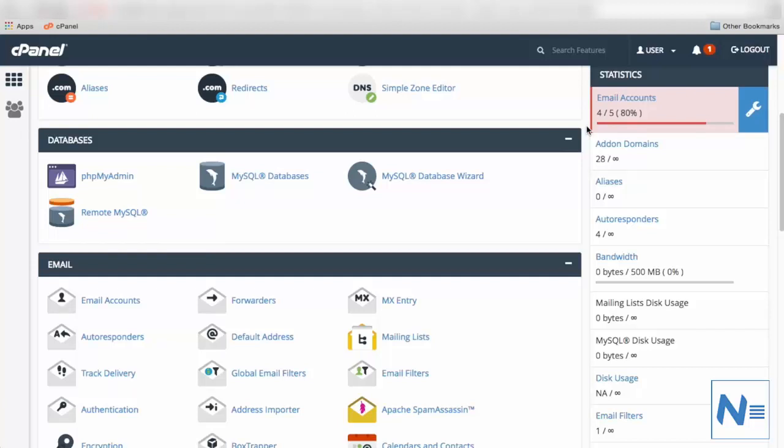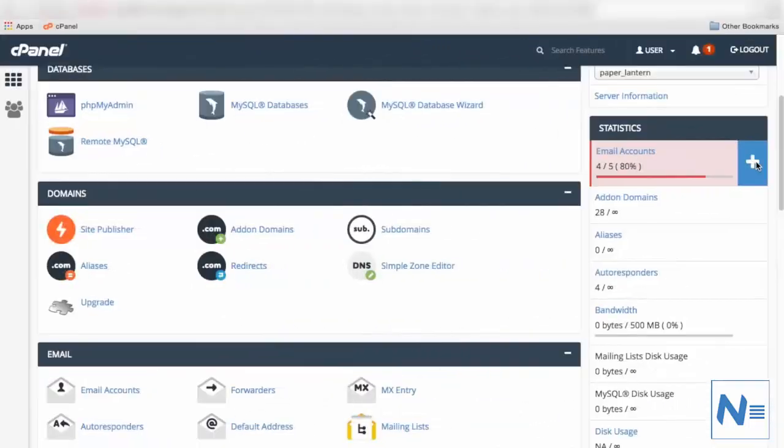Depending on your hosting provider's setup for your account, you'll see one of two icons here. If you see the wrench icon, you can click it to navigate to the appropriate cPanel interface to reduce your usage. For example, if I click the wrench here, I'll go to the Email Accounts interface, where I could remove email addresses to reduce the usage of my email accounts quota. If you see a plus sign, you can click it to navigate to a page that your hosting provider set up. Usually, this page will allow you to upgrade your hosting plan to increase your quotas.